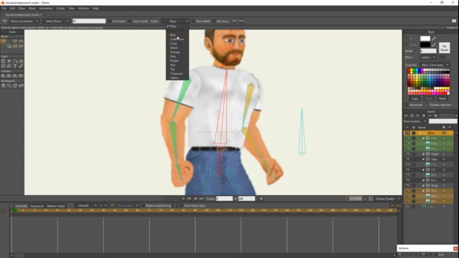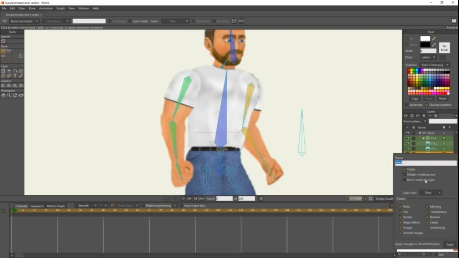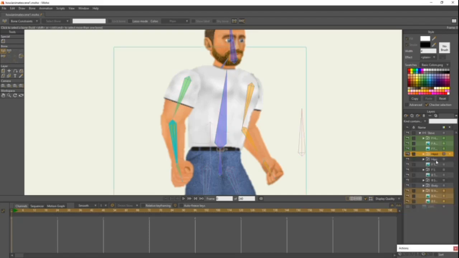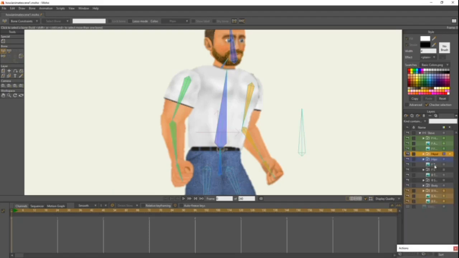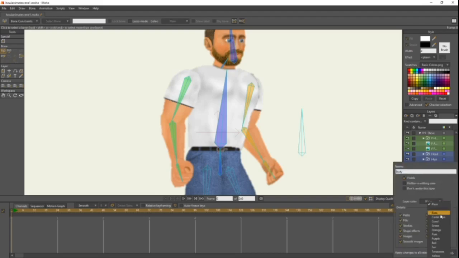Say blue. I'll color those blue. So now we're going to come over here to the head because that's the one we colored blue, and select blue. Same with the hips. Come over here to the drop down menu, Layer color. Blue. And I think the body as well. Here's the body. Color it blue.